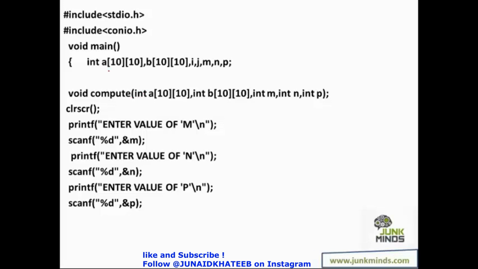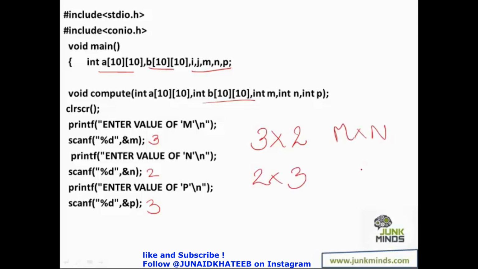Now observe this, how does this work? I've declared two matrices over here, A and B, and then a lot of variables. As of now, I'm not interested in this part. I'll ask you for the value of M. Suppose the value of M that you have given me is 3, value of N is 2, and P is 3. So my first matrix is going to be of the order 3 by 2, which is M by N, and my second matrix is going to be of the order 2 by 3, which is N by P. So this is M by N and N by P.